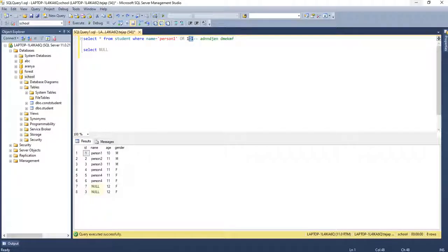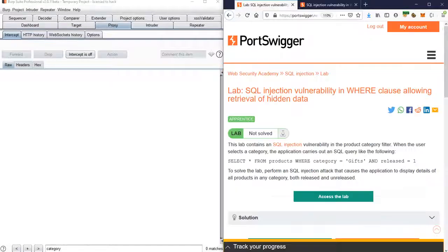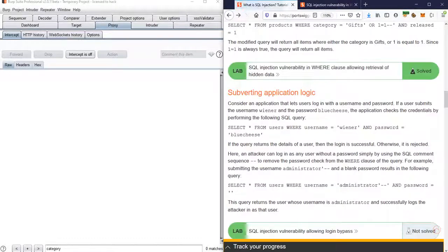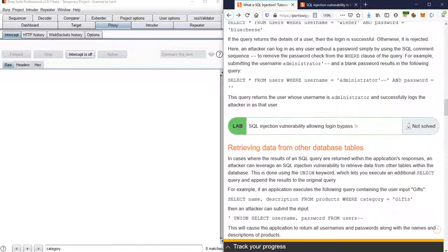That's all for today. This lab is completed, and yes, this is solved. In the next session we are going to continue with SQL injections only. After covering all the topics under SQL injection, we are going to move on to the next category.